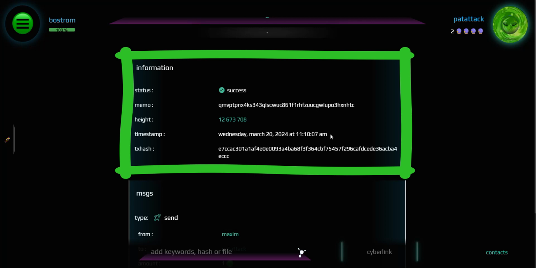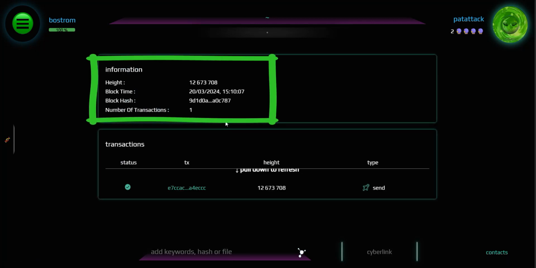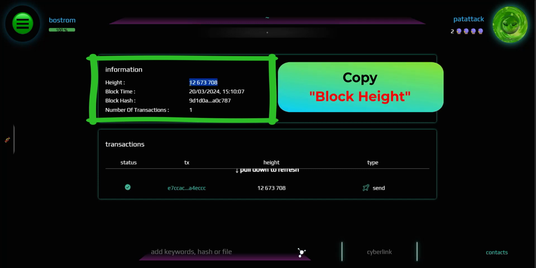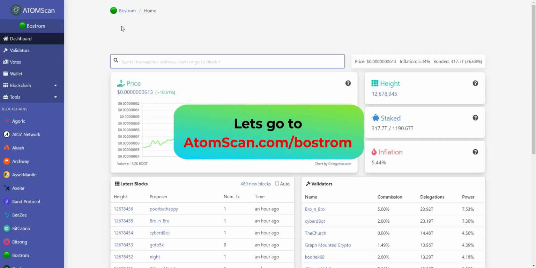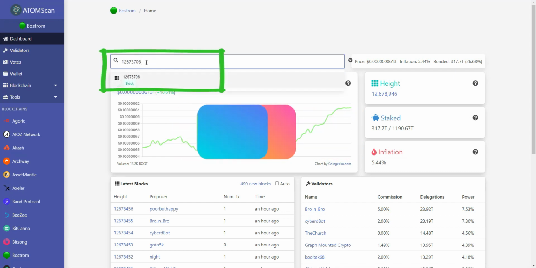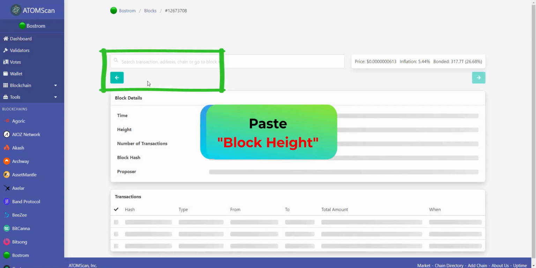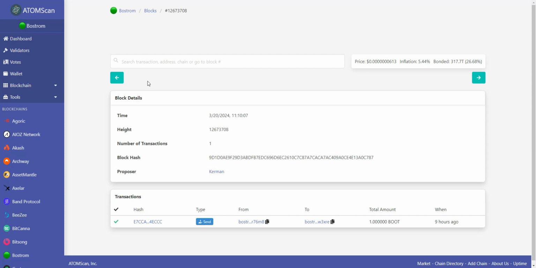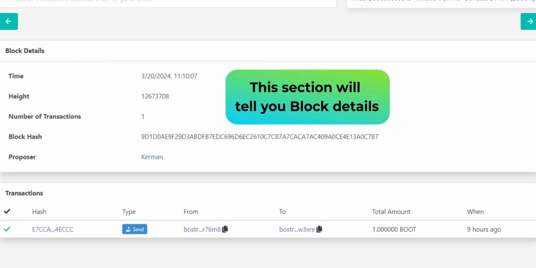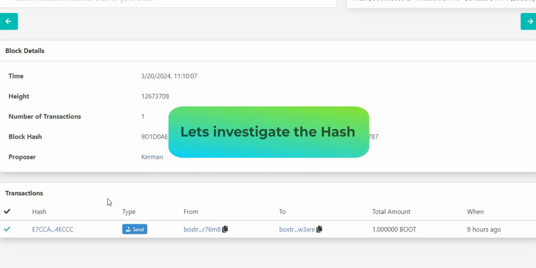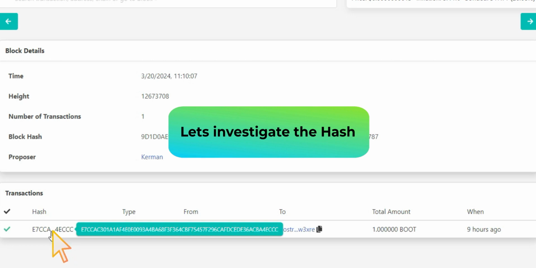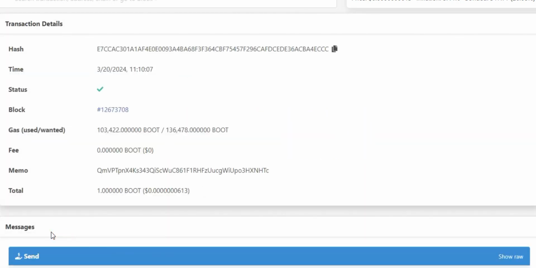So when we dig into that transaction here, we can see it's got the block height right here that we're going to dig into. And it's going to give us a little bit more information. So we're going to copy that block height and we're going to go dig into this transaction at AtomScan. So we drop in that block height so we can dig into this actual transaction. And you can see here, we've got all the standard information you expect: the time, the height, the number of transactions, the actual hash itself, and the proposer or the validator that approved it. So we're going to investigate that hash now, take it a step further.